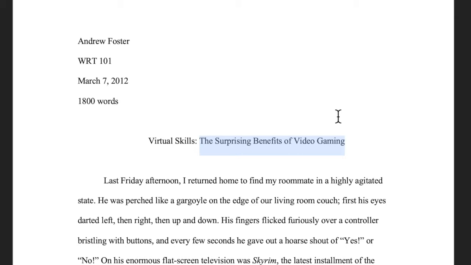But the surprising benefits of video gaming would be a perfectly adequate title for an essay. But just notice how adding something like this, adding this part, makes it look more academic, right? It looks smarter. I'm having fun by saying that in an informal way, but part of this is making yourself look intelligent, look informed, right?